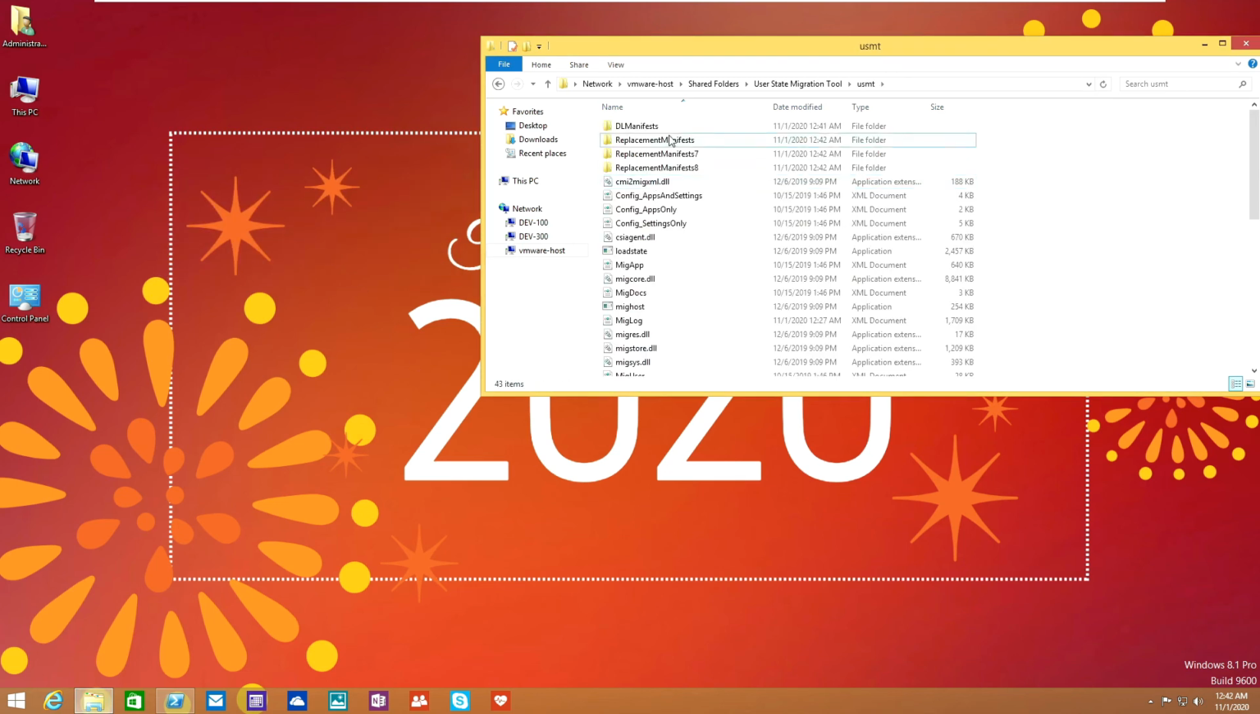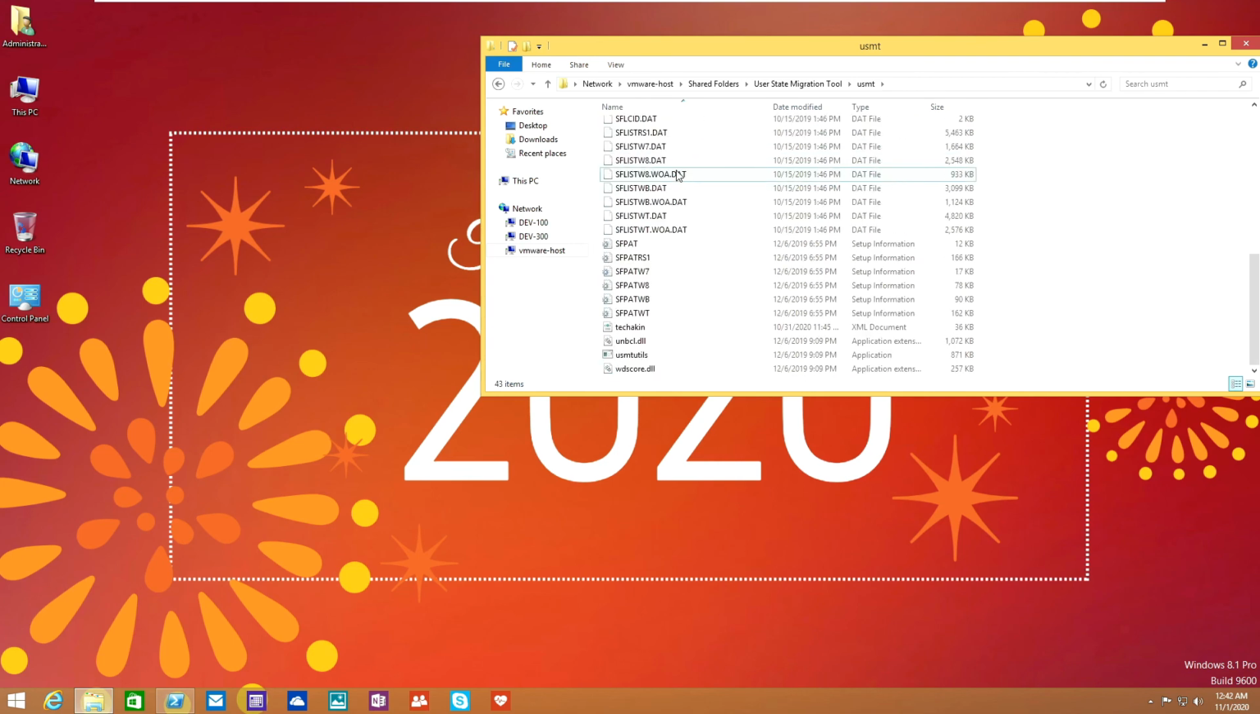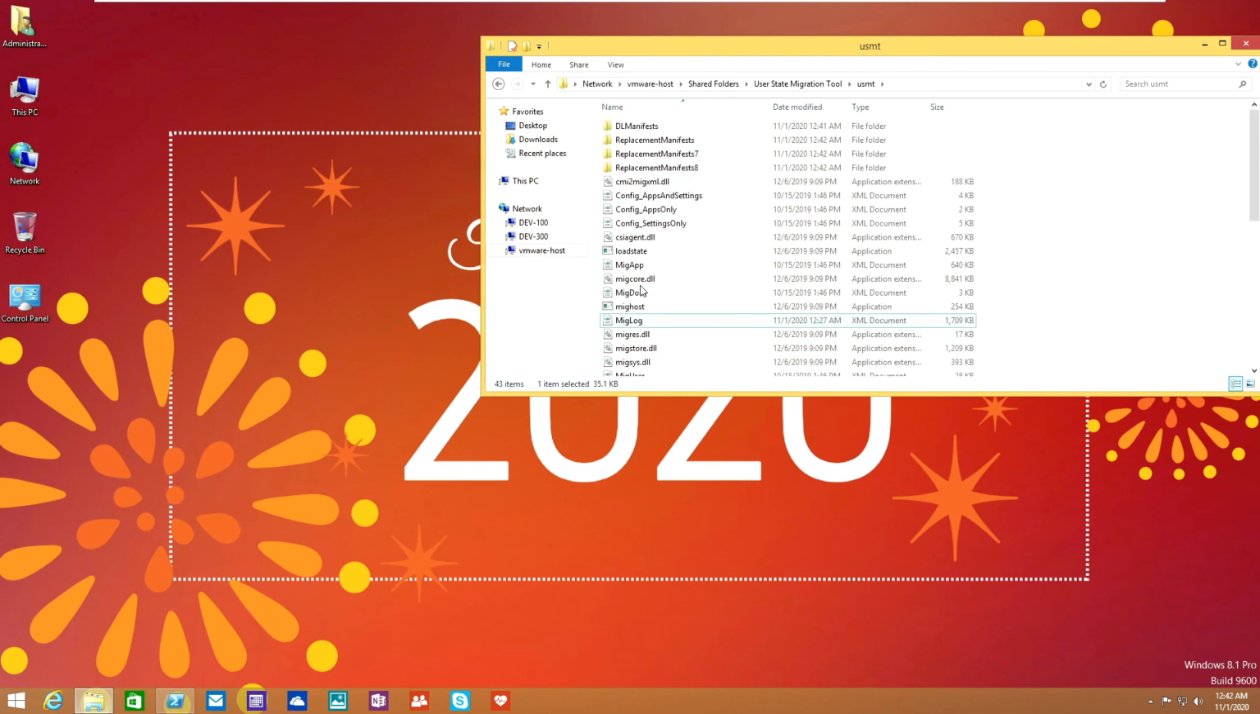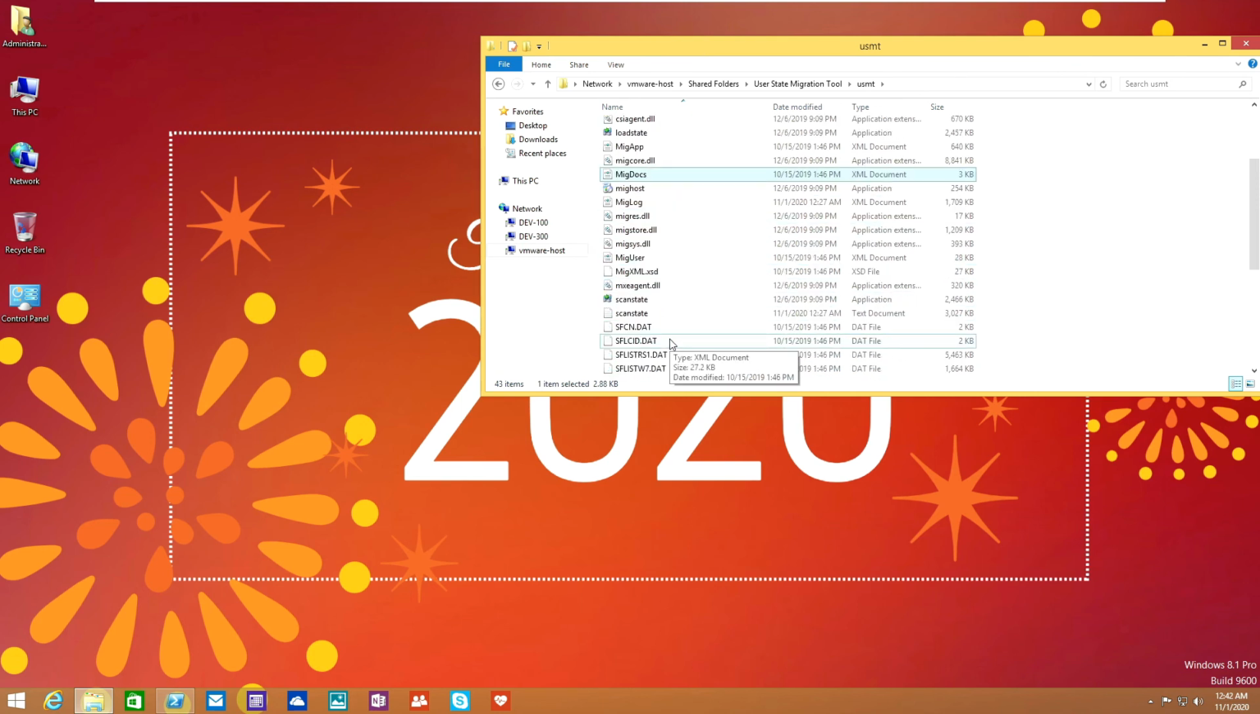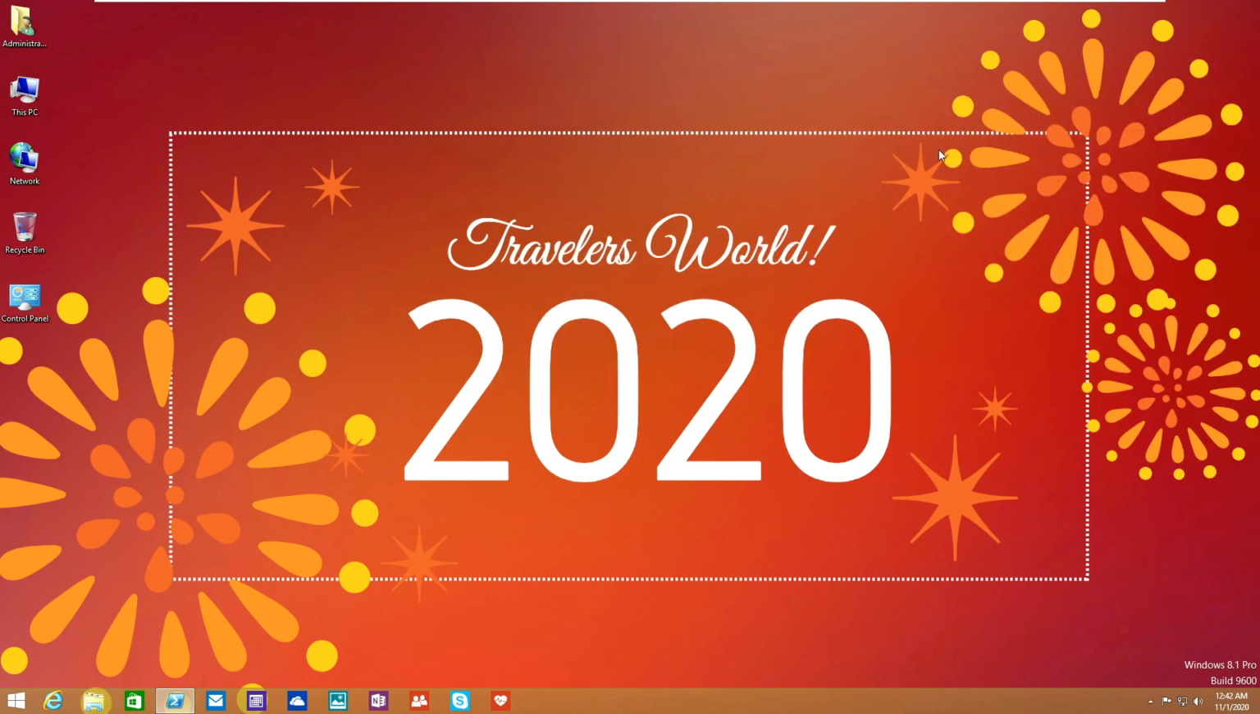Once we switch over, we're going to verify that all these files, the configuration file, the LoadState component, and MigDocs component, MigApp component, everything is there. So let's switch over to our new computer.